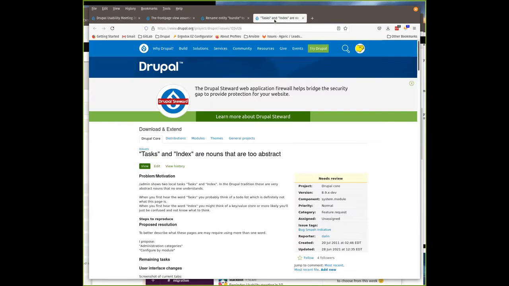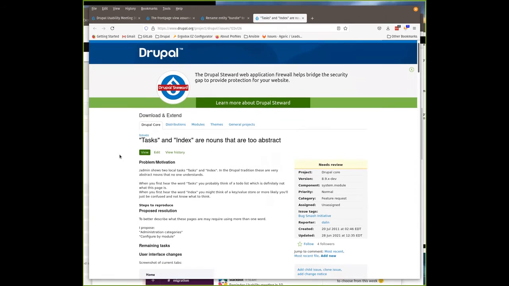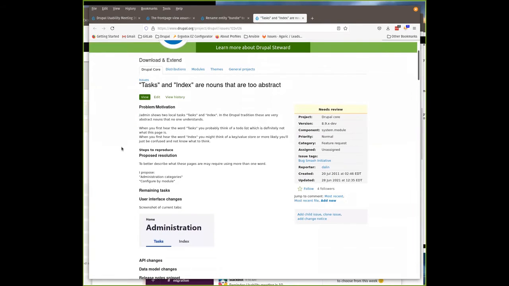I think it's just... All right, well, then again, the other might not be. Needs review issue. This is 1224126. Tasks and index are nouns that are too abstract. And it says the admin page shows two local tasks, tasks and index. In the Drupal tradition, these are very abstract nouns that no one understands.